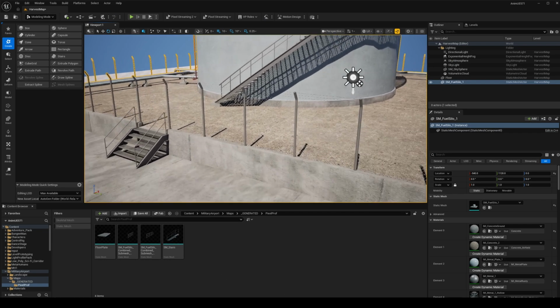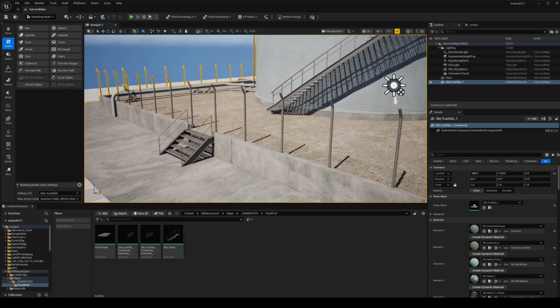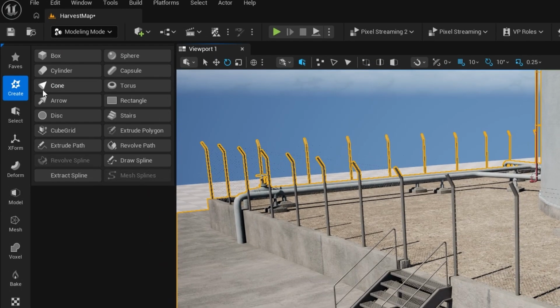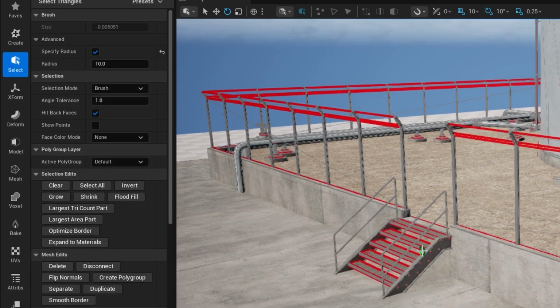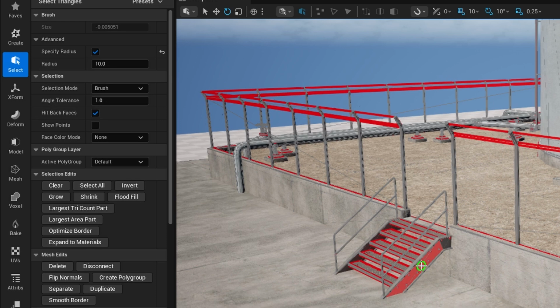Okay, so how do we extract these stairs? Now I already have the actor selected that I want to edit. So in modeling mode, I'll go to the select page of the tools and I'll go to tri select. This lets me select individual faces, and I just want the stairs. I'm in brush mode right now, so I think that's the default. If I click and drag on here, I can select individual faces, but this isn't the only mode available.